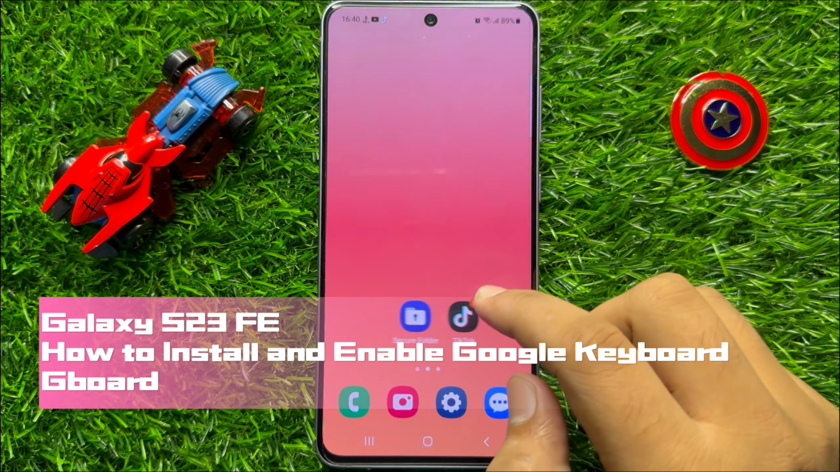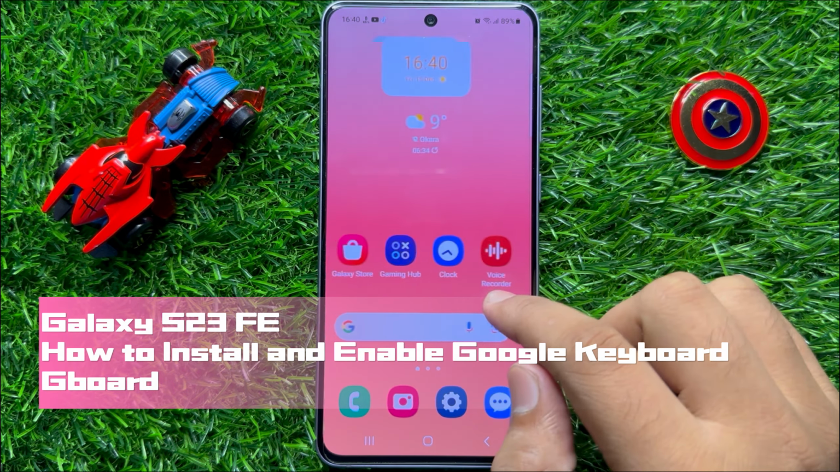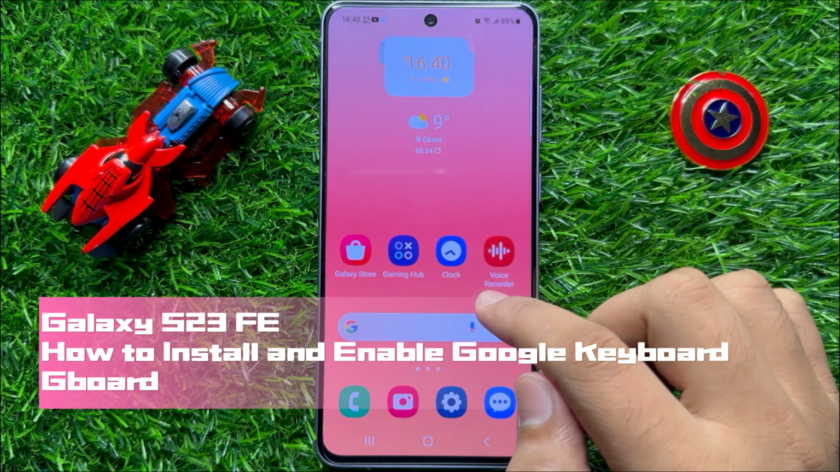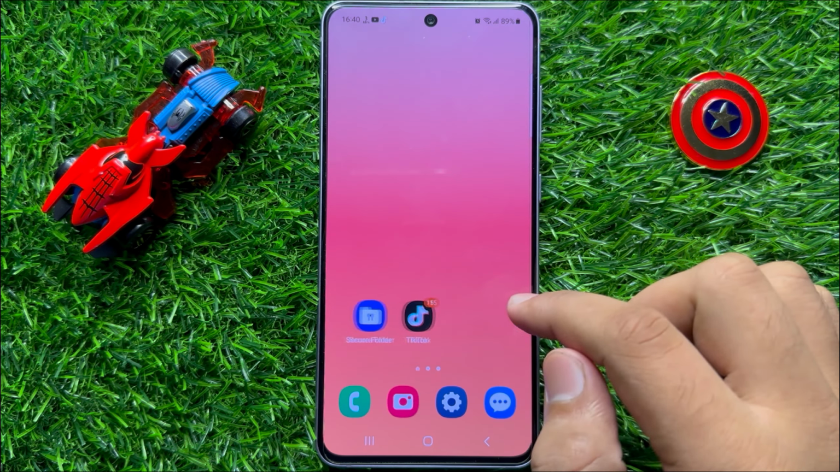Hello everyone, in this video I will show you how to install and enable Google Keyboard in Samsung Galaxy S23 FE.